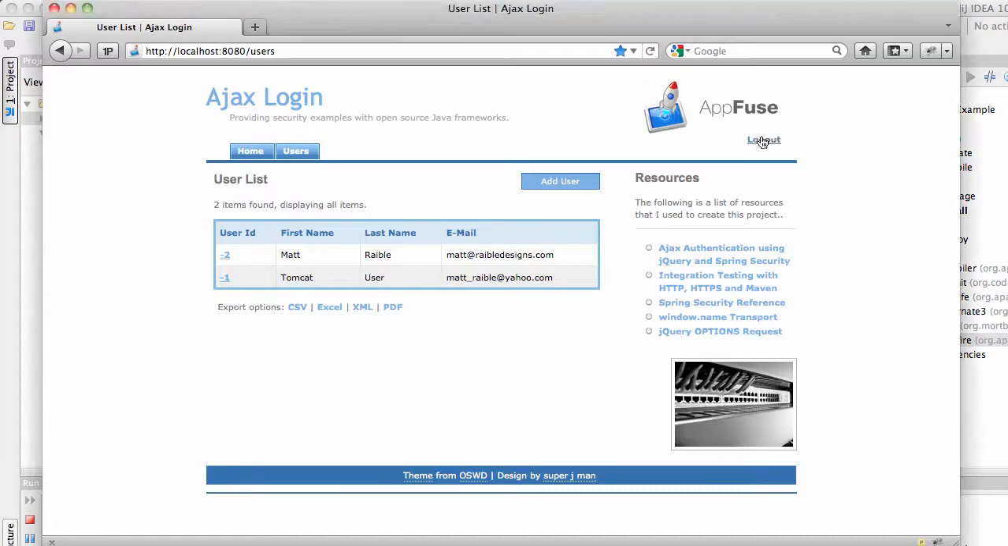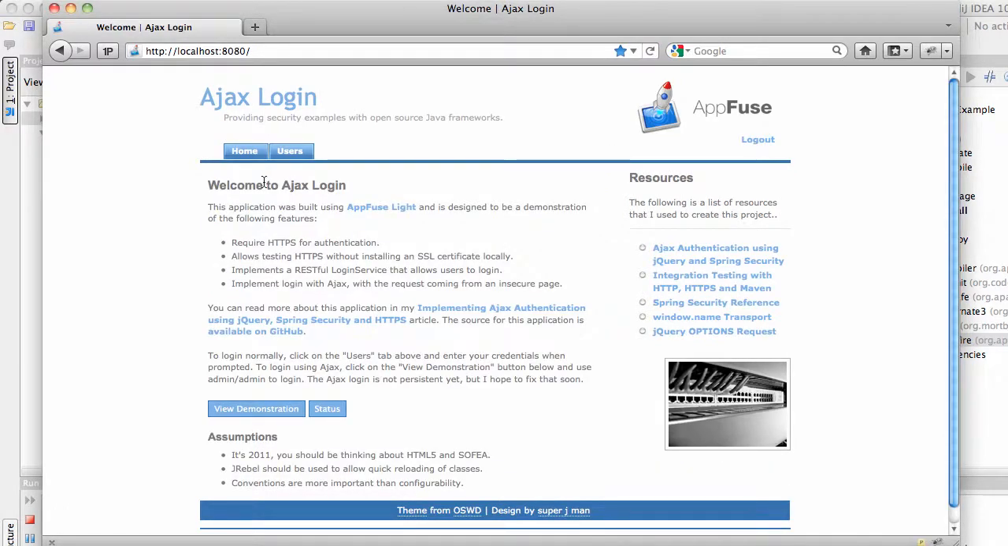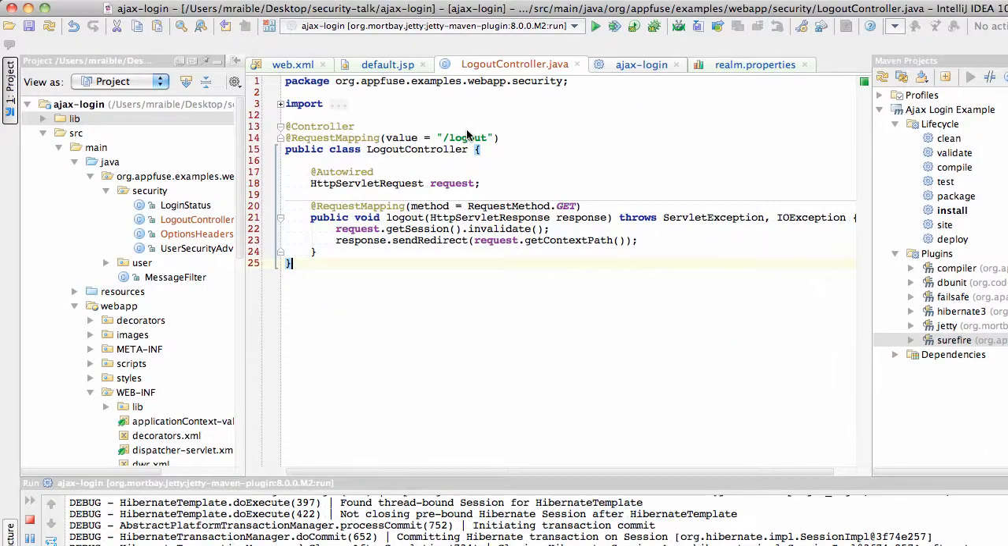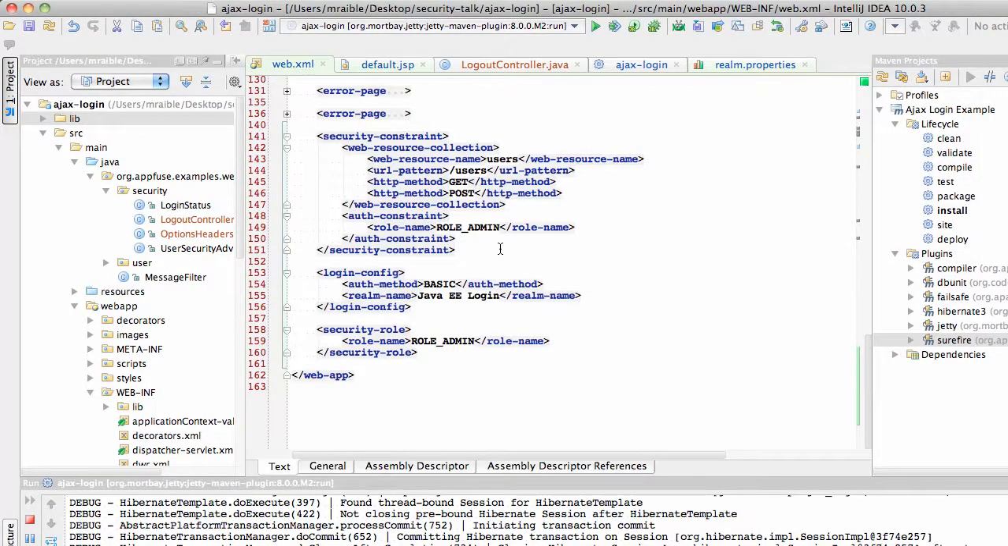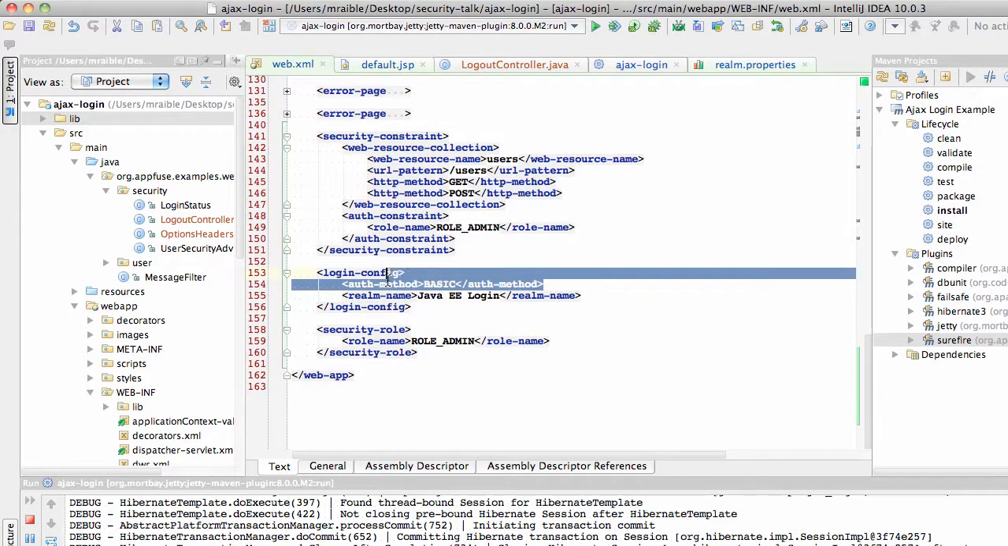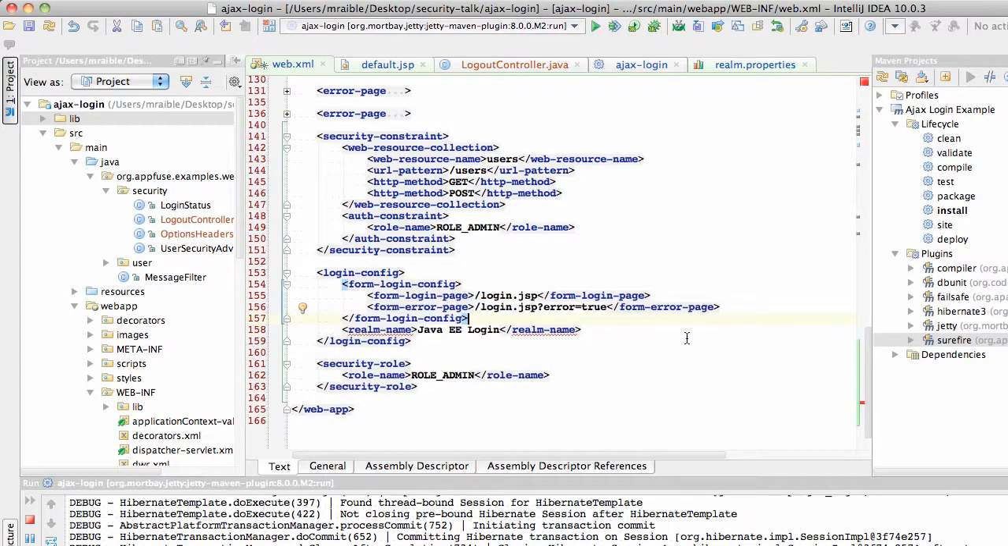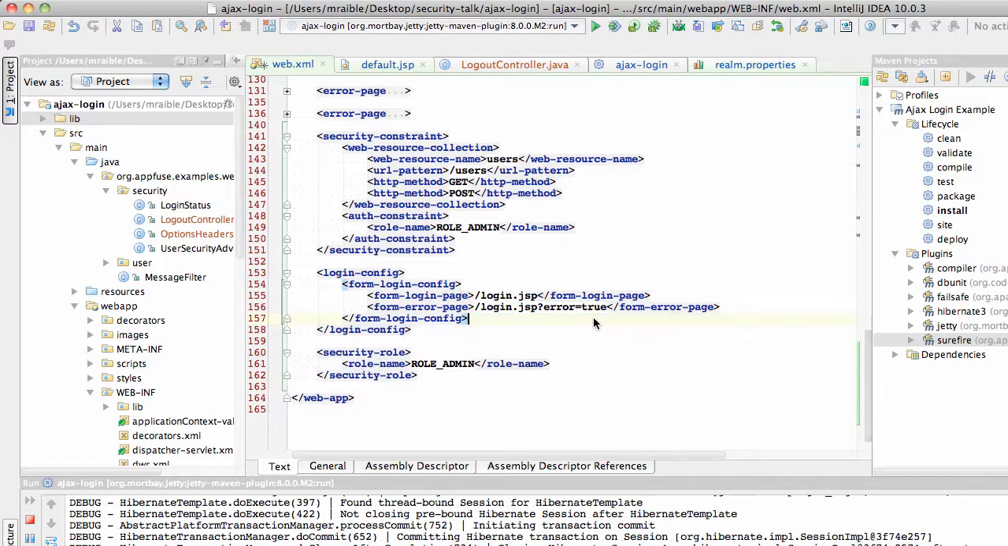So if I click that, it doesn't actually log me out. That's because basic authentication holds on to the session until you close the browser. So you can't really log out. To make things better, I am going to change it to a form which will allow you to log out. So instead of basic authentication, use form-based authentication. We can take out the realm name, and now that will actually use a JSP page that allows you to log out.